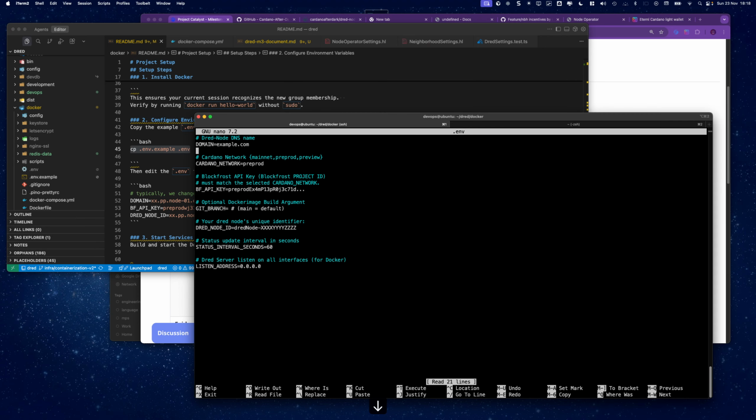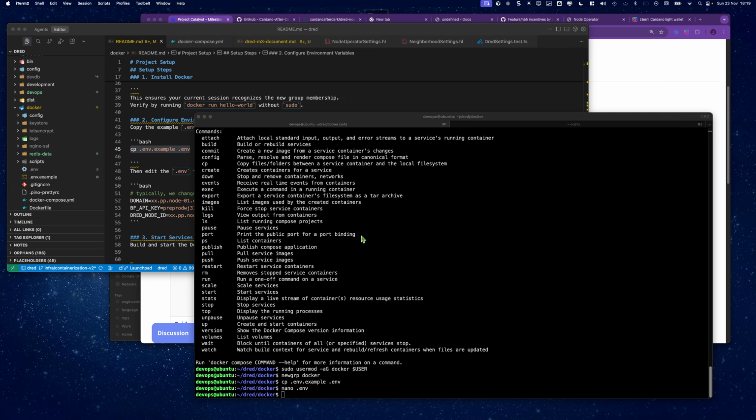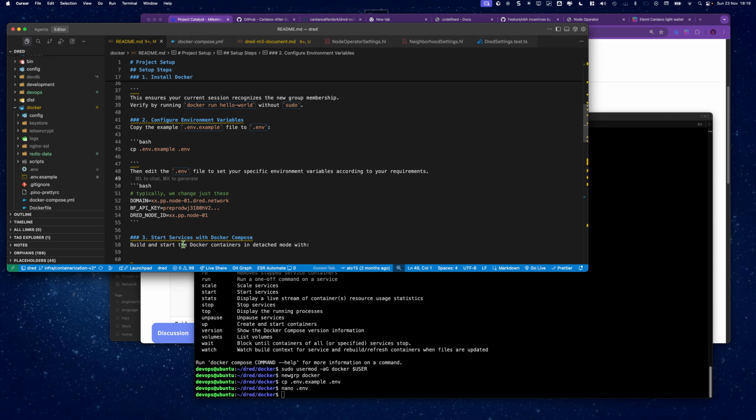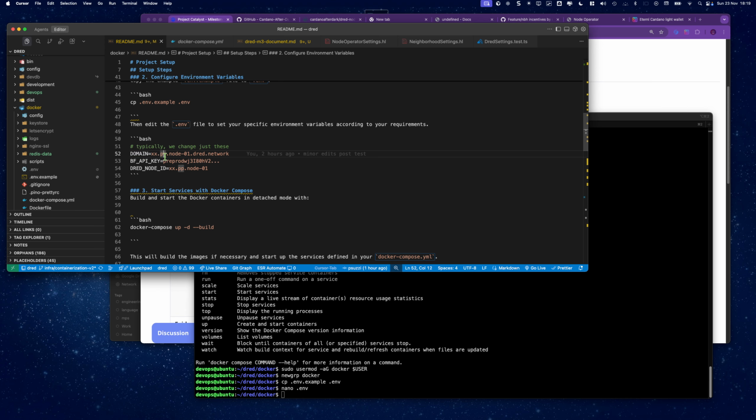But we can edit together the domain. This is the domain through which we are going to reach DRED, and also the DRED node ID. Also, this is the unique identifier of your DRED node. Now that I added also my Blockfrost API key, we can keep going. Here you can see the variable that we typically change. Now we can just launch the Docker compose.